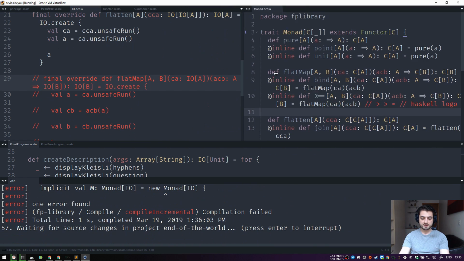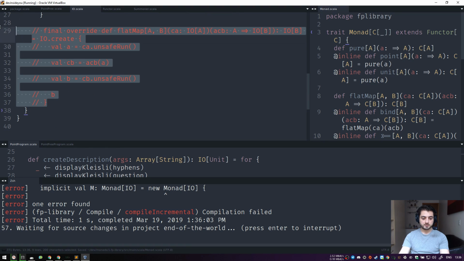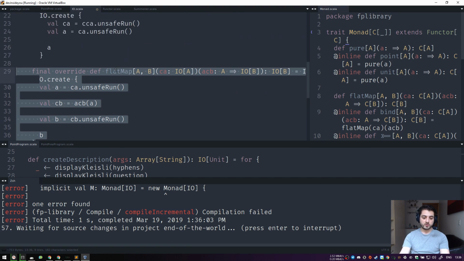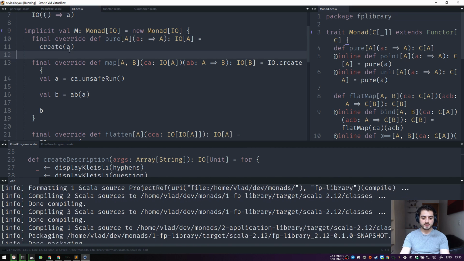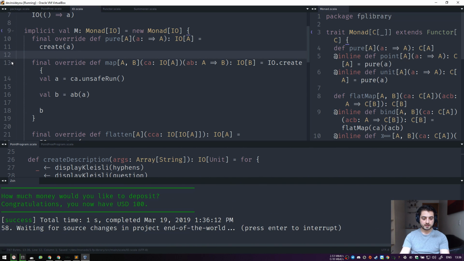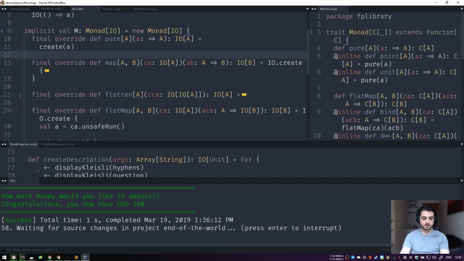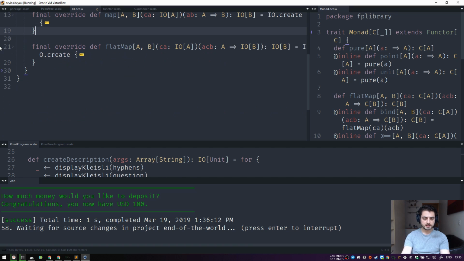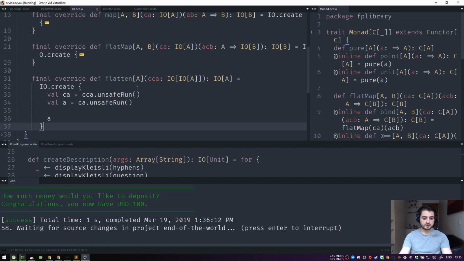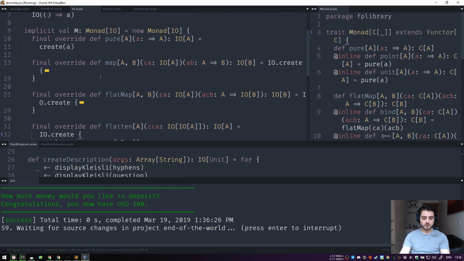So if I'm just going to save this, then we're going to go to IO, and we're going to make sure that we're overriding all of them. Okay, all of them, right? Four things. We have pure, we have map, we have flatten, and we have flatMap. And I'm going to bring flatten down so that we have the same order, even though it doesn't really matter. Okay, so we have pure, map, flatMap, and flatten.